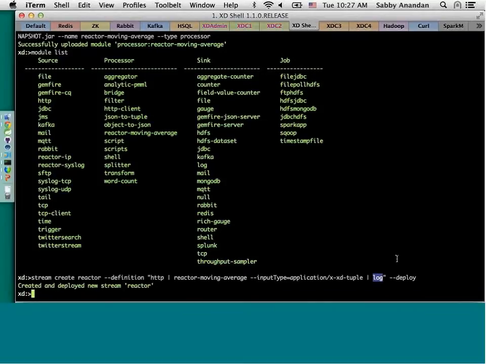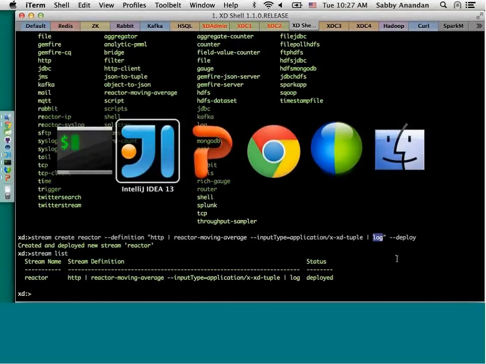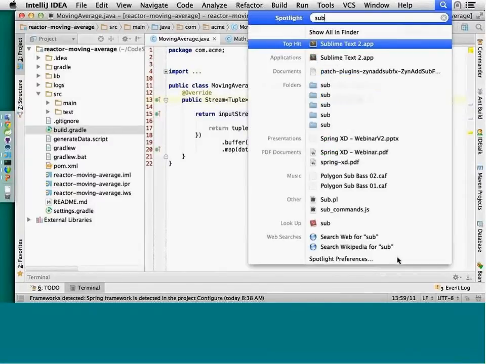So I'm creating that stream, and let's make sure the stream is deployed. And the stream is deployed with that definition.